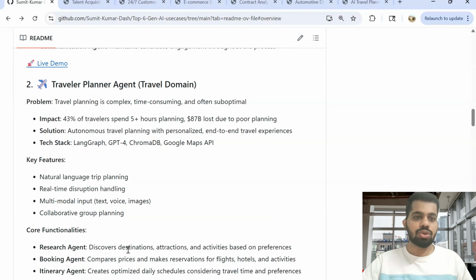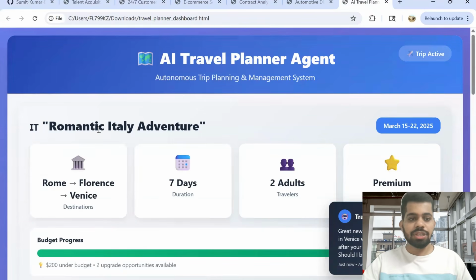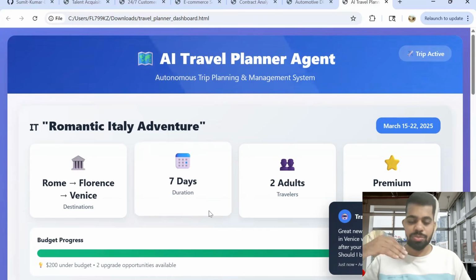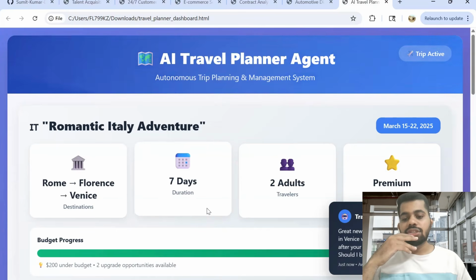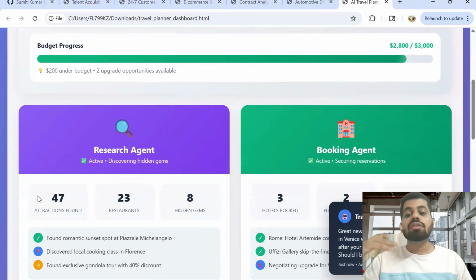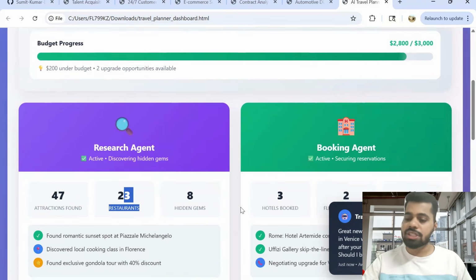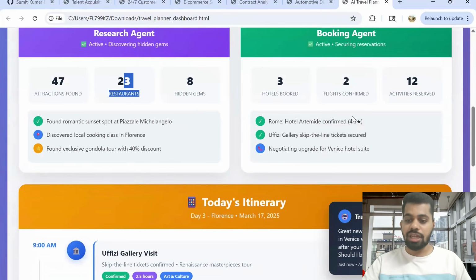For example, let's go to our dashboard. If you see, I am planning to go to Rome for 7 days with two adults, and I need some premium experience, and this is the budget I have. So first, the research agent can give you the attractive or famous places there, and the restaurants available there, right?